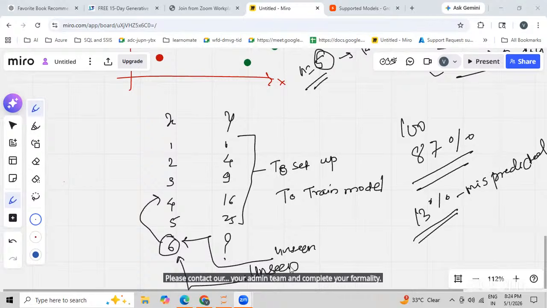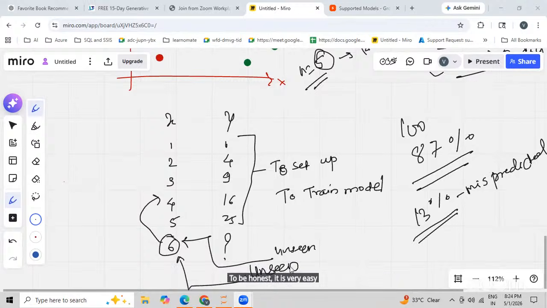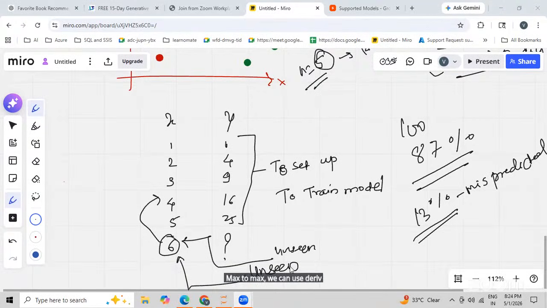To be honest, guys, machine learning is very simple, but still some people are making it complex, and because of that other people are not able to learn it. They are thinking that AI is very complicated. To be honest, it is very easy. You just focus on your basic concepts. And here in machine learning, we don't have any mathematics more than your 10th, or we can say 11th. At most, we can use derivatives. That's it.